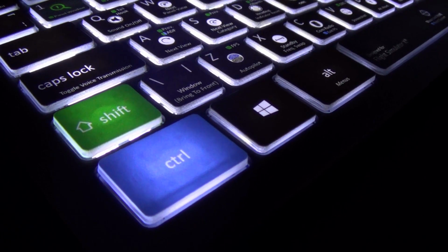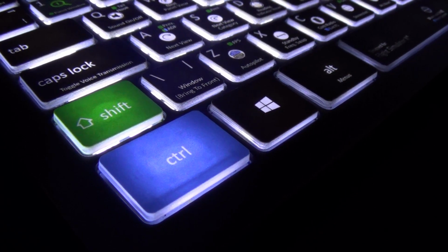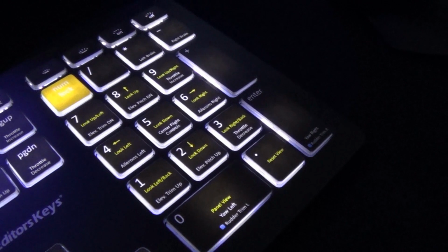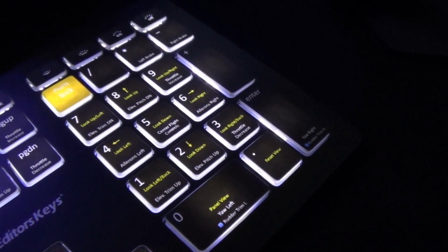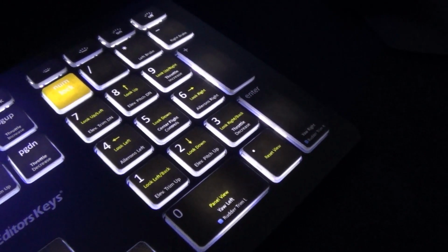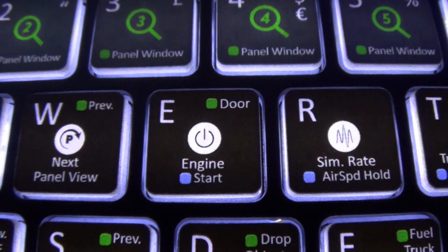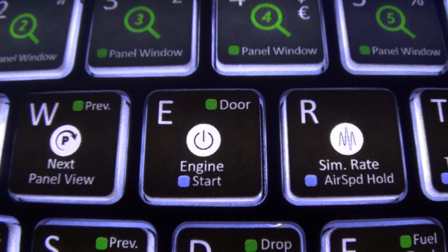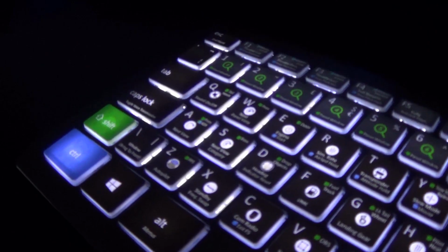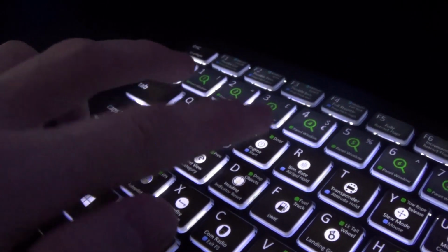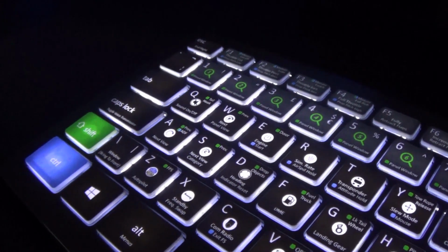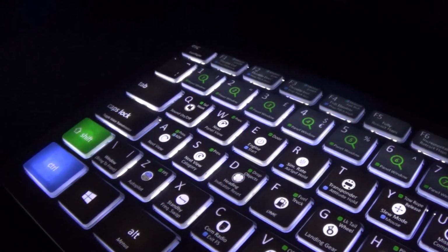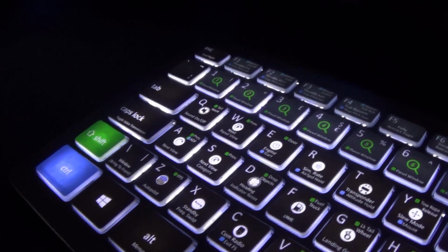Moving on to how the keyboard actually works, as you can see, the control keys are blue and the shift keys are green. As well as that, the number lock is also orange, but it looks yellow in this, but we'll move on to that in a second. So taking the E key as an example, there's a box with green and next to it the word door, and then there's a box with blue in it. Next to that, it says engine start. So you can see what's happening here. You press shift E and it's the door that opens. You press control E and it's the engine start that happens.